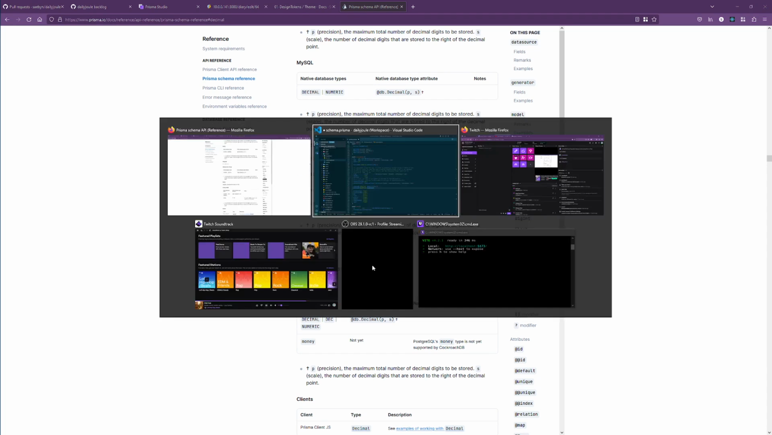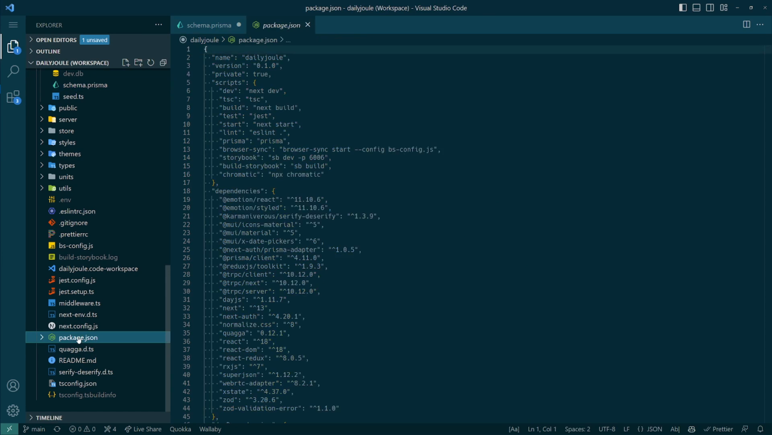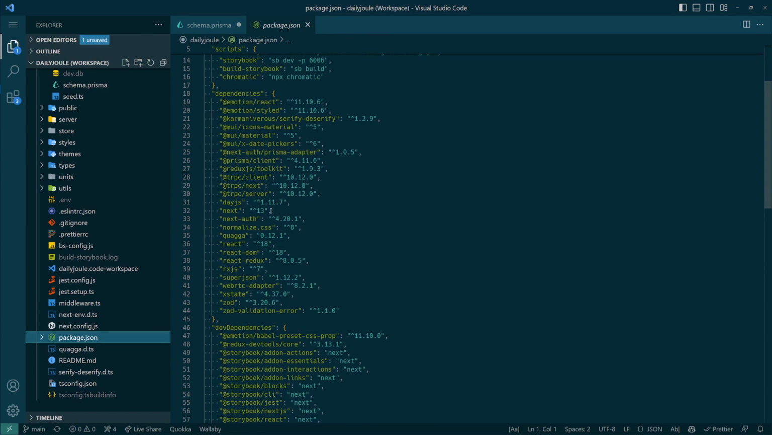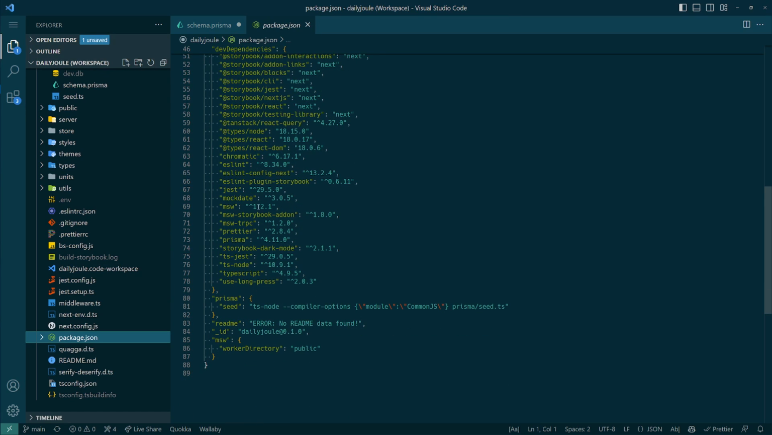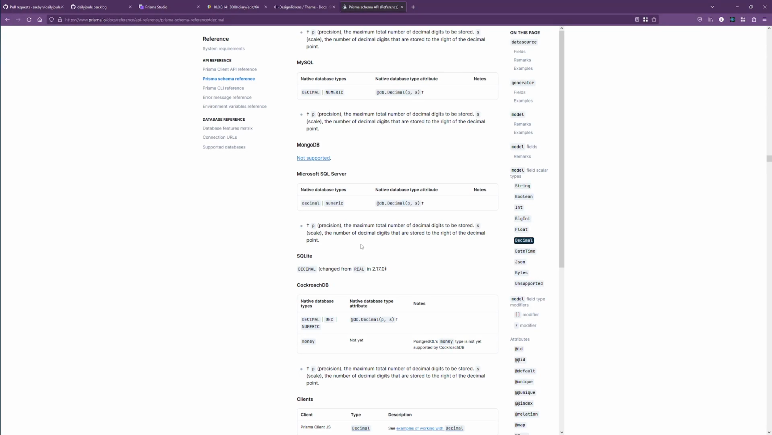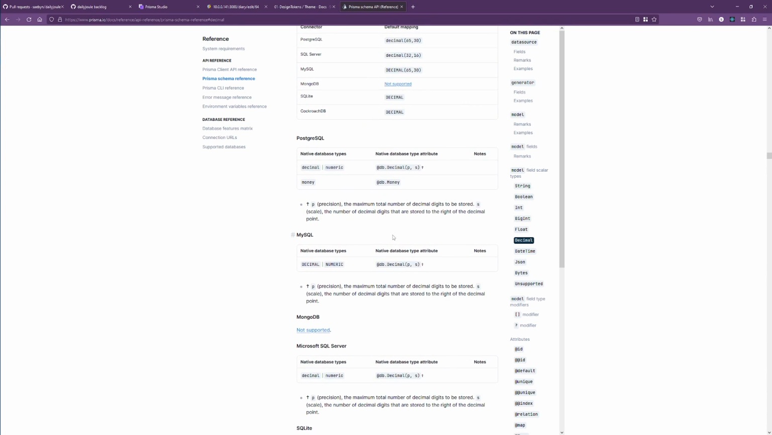What version of Prisma are we on? Is a question as we're looking at these docs. Prisma, is that in our dev dependencies? 4.11. Okay. So this warning that this change was a long time ago. Okay. So decimal versus float.